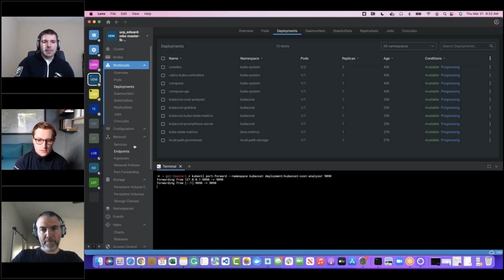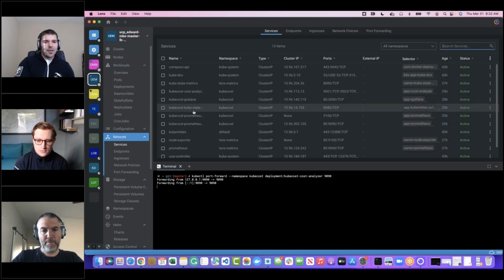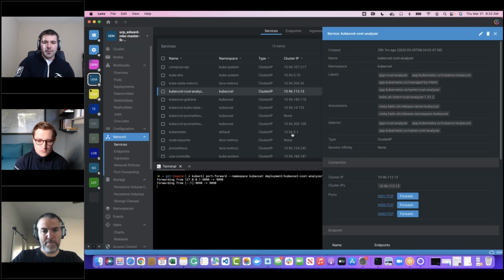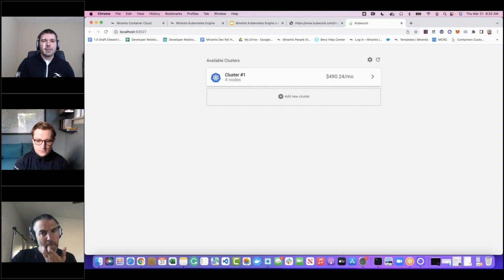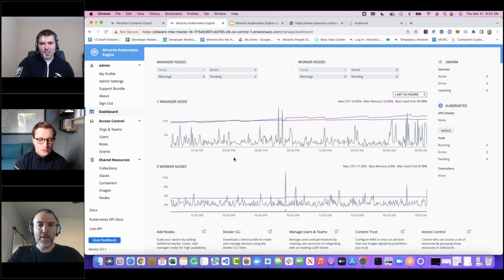So the neat thing behind Lens is you can port forward directly into your application as well if you have the correct permissions. So we can navigate to services. We can navigate to Kubecost Analyzer. And clicking this port here, it's actually going to port forward us directly into our application. It's going to fetch our clusters. And we can immediately see how much money we're spending on this cluster. This is a Mirantis Kubernetes Engine cluster, as mentioned, that we leverage from the dashboard.